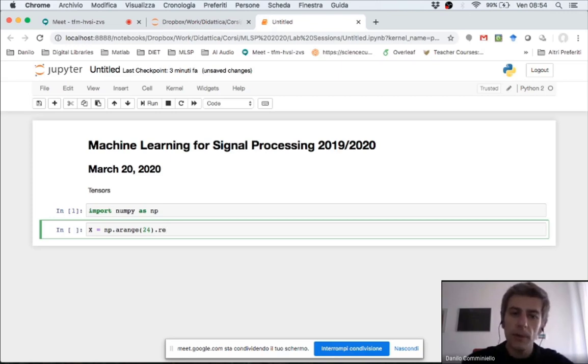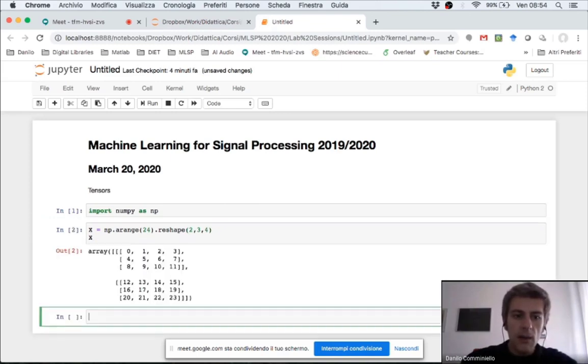So we can take, for instance, 24 elements, a number of elements that goes from 0 to 23. And we can reshape it into a three-dimensional tensor, which has height of 2, width of 3, and 4 channels, so the third dimension. And here is our tensor. It is written in this way, but of course, you can also reshape as you prefer.